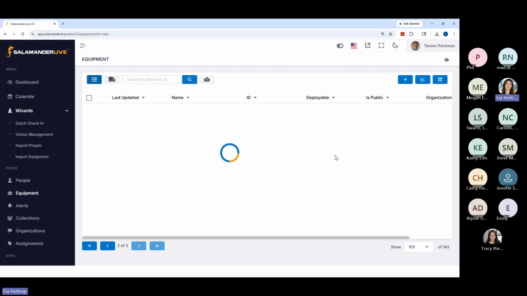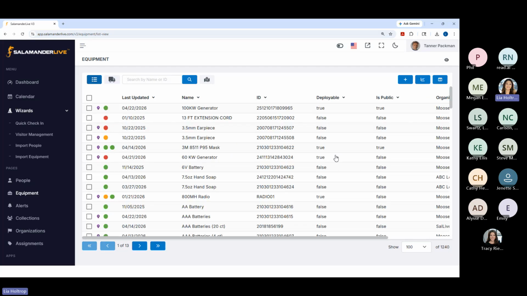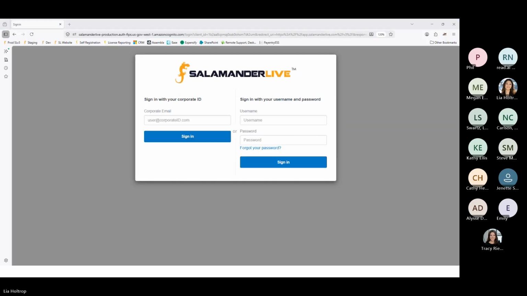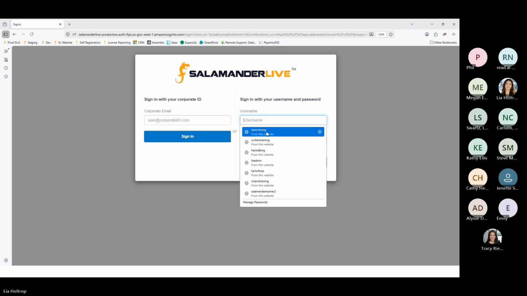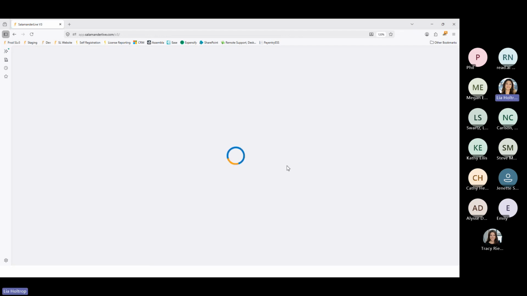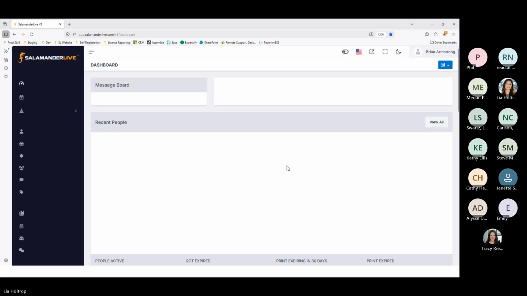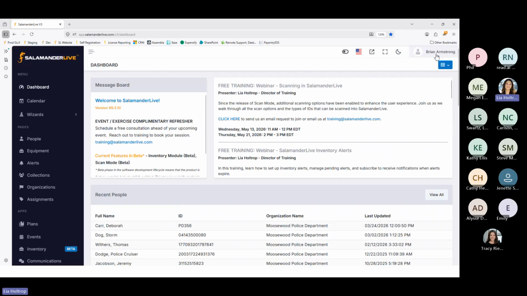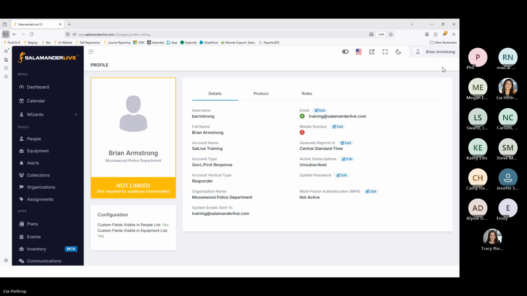All right, so this is a user, again, set up at the account level and has access to all. So what does it look like for a user that is set up as a child organization? So we're going to take a look at another account just so they can see this. So this user, Brian Armstrong, I'm going to pull up his account. I'm going to go into his profile, top right, so you can see his access.